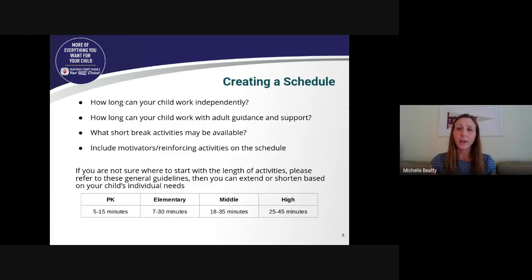Here are the things to consider as you're creating a schedule. How long can your child work independently? How long can your child work with adult guidance and support? And what short breaks and activities may be available? So include motivators and reinforcing activities on the schedule.